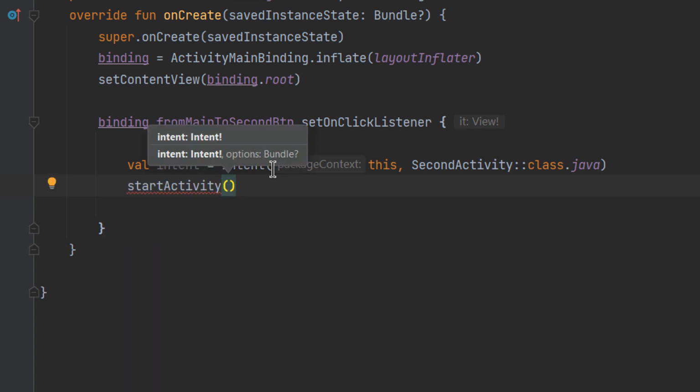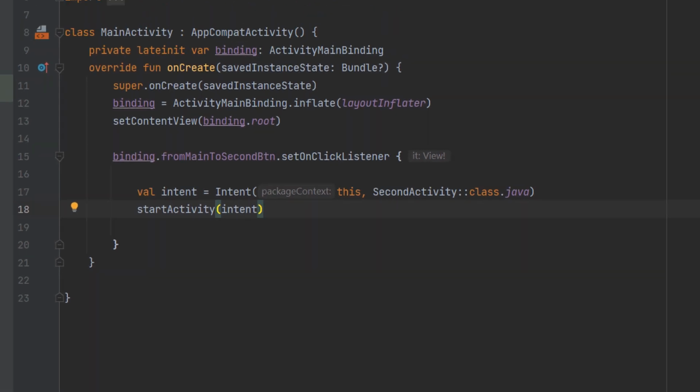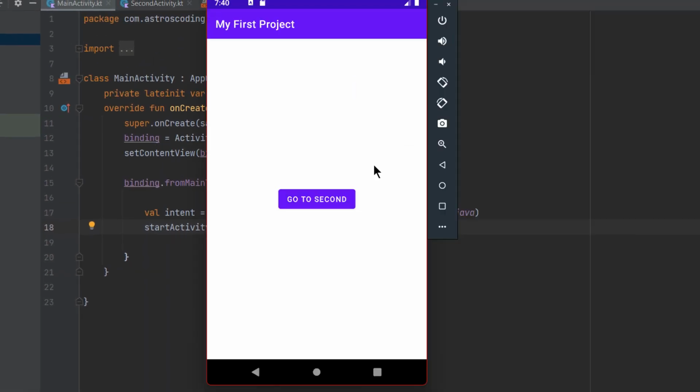If you press Ctrl P, you can see it takes an intent. So now we will pass our intent. Now let's run to see how this works. So as you can see here, here's our main activity. If we click on the second button, it will take us to the second activity.